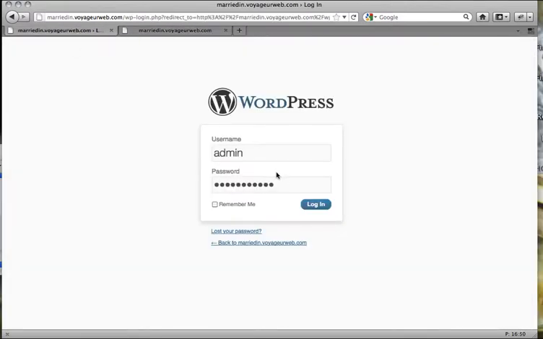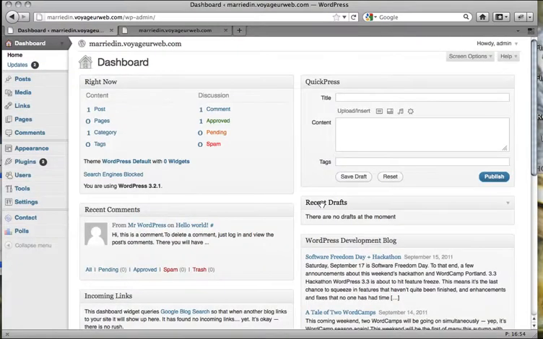You log in with the username and password that you're given by Voyager Web staff. You'll log in and you'll go to a thing called the dashboard. The dashboard has quite a few things on it. I'm not going to talk about all of these. I'm just going to give you a couple things to give you a feeling for how easy it is to go in and make changes and edits to your website using WordPress.